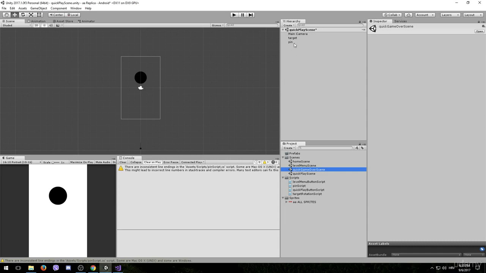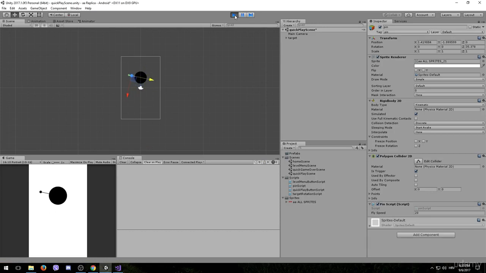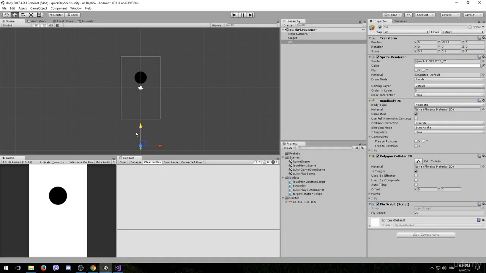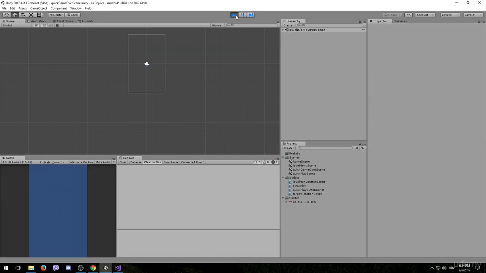Since the script is already attached, we don't need to do anything. We are simply going to try it out. So it snaps to the target perfectly, and let's try to make the pin hit another pin. So we are going to duplicate this by pressing Ctrl+D on our keyboard, and we are going to move it a little bit behind this pin so that it can hit it. And that should take us to the game over scene. Everything seems to be working fine.